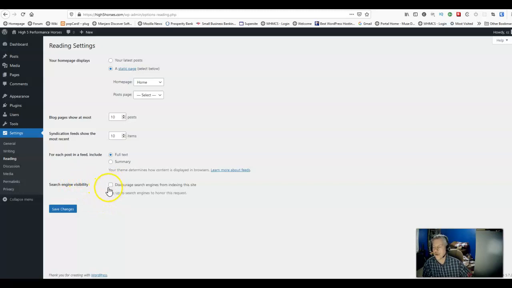And sometimes if you do check it while you're in production or still building your website, if you forget, it can affect how fast you start being found on Google. Some people don't really think it has that much bearing one way or the other, but in general, just make sure it's unchecked. And in our case, it's not checked by default. So just double check that before you move on.